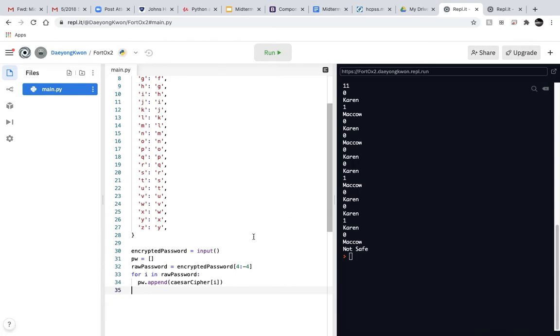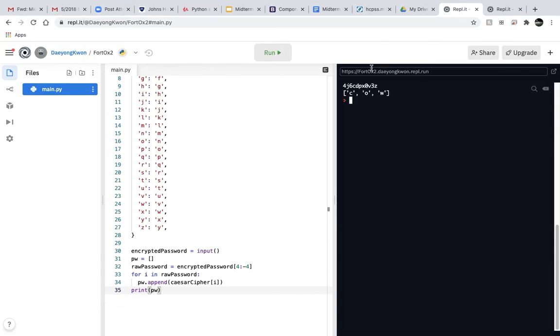Now that we have that, you might think, why can't we just go ahead and print PW, right? I mean, technically it works. But that wasn't the format that we requested. So copy paste the sample input. As you can see, it works. It prints the list, but that's not the thing we want. We want it to just print cow like that, right?